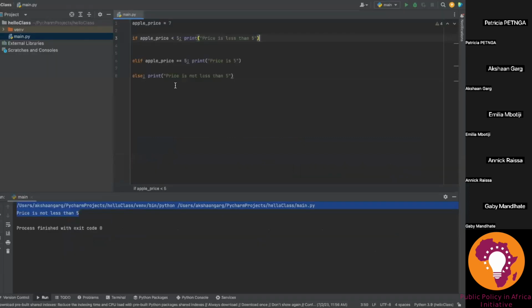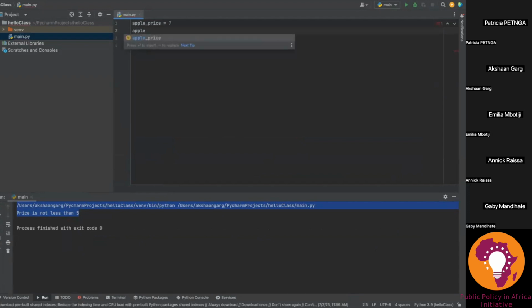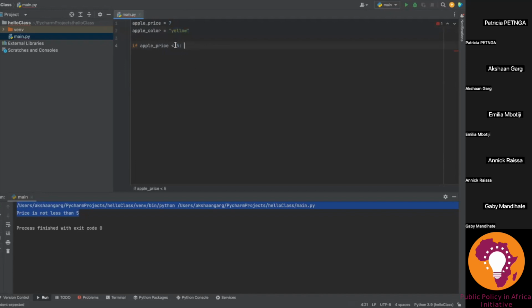Okay. All right, so let's say the apple not only has a price, but it also has a color, right? Let's say the color that the apple has is yellow, but the one we want is red. So how do we check that? First we check that the apple price we wanted is less than 5, right? We already checked that. Now inside this if statement, if this is true, I also want to check the color.